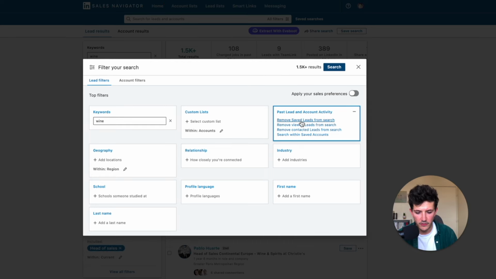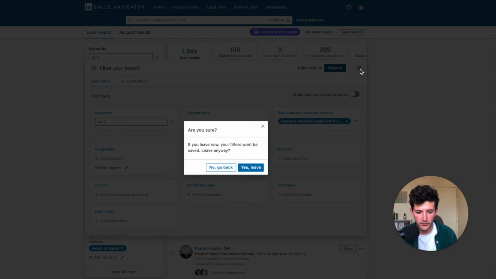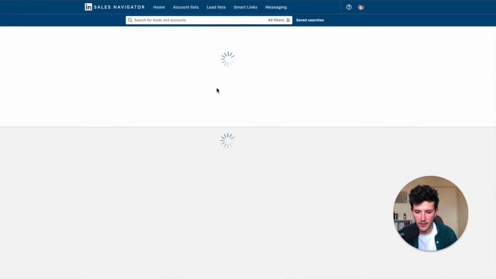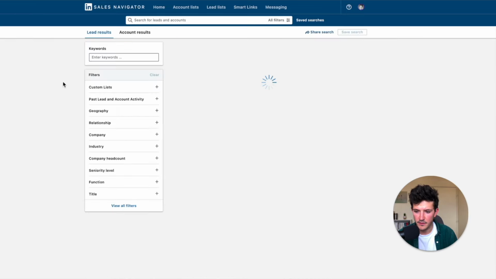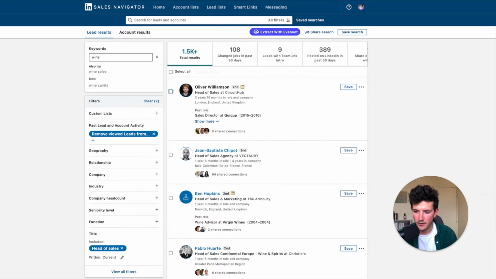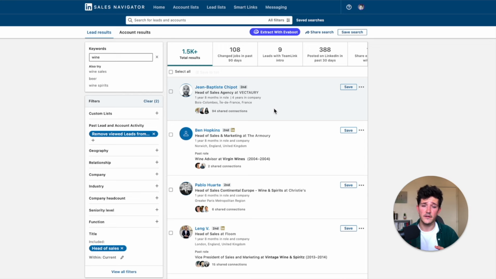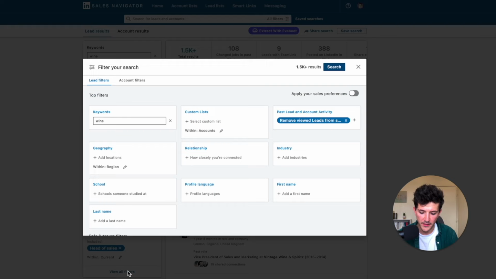Okay, so if I choose here, remove view lead from search, say yes, and I visit the profile of this person, I go back, I refresh. Yeah, you can see that this person does not appear on the search result anymore because I visited the profile. Okay, so let's go back to the filter.